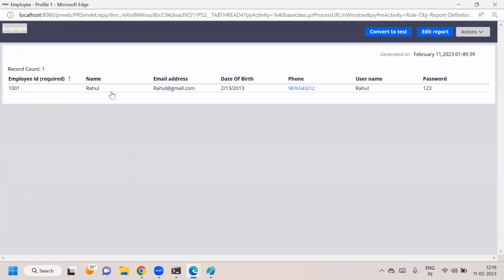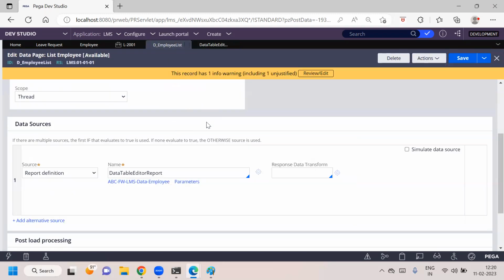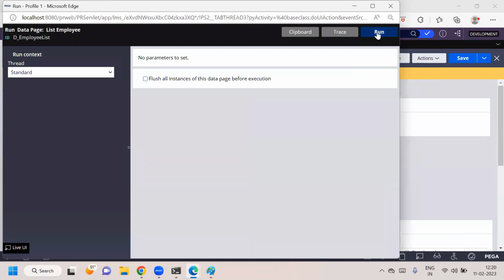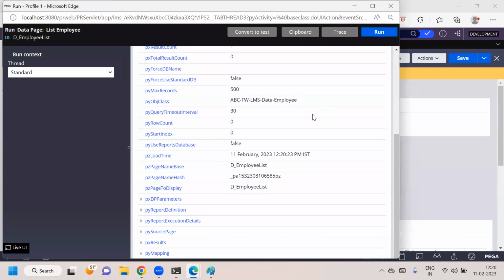See, there is only one record in my database table. So that is the one record we have got. We need this username and password, yes or no? Right. Okay, so let it be. Now this particular report definition is being referred from this data page, right? So let me also go and run this particular data page over here. From the actions menu, you can click on run. Let us click on run and check whether we are able to get that record or not.